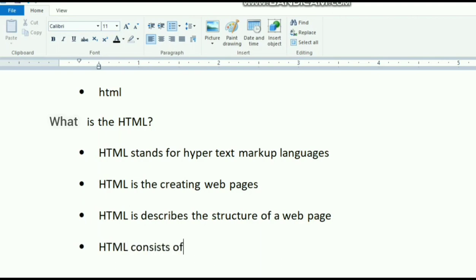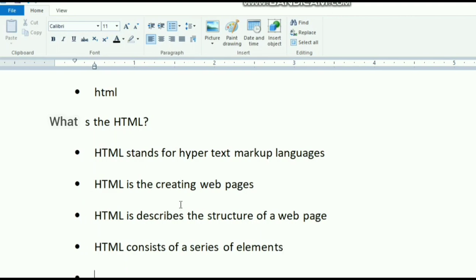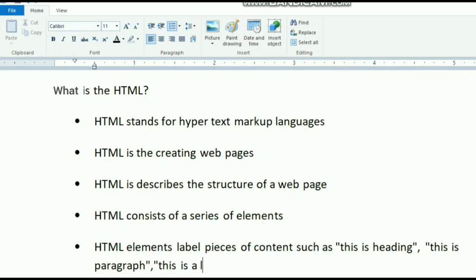Then HTML consists of a series of elements, and HTML elements label pieces of content, such as: this is a heading, this is a heading, this is a paragraph, and also this is a link, etc.